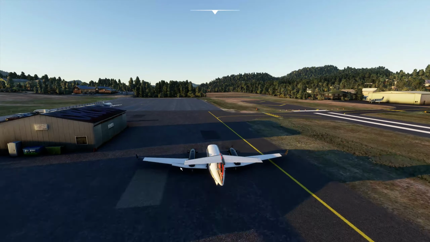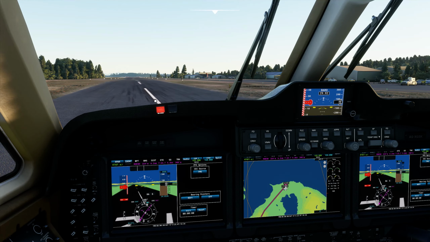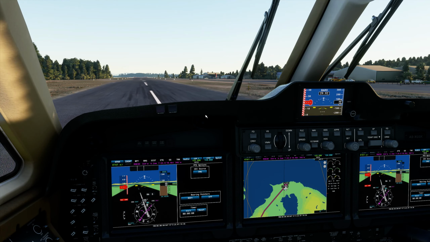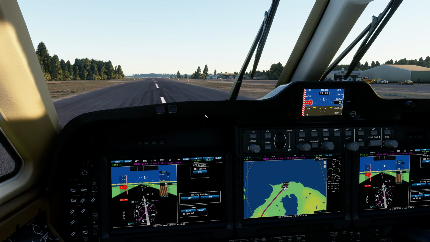And then we'll turn ourselves around. We'll give ourselves full throttle by holding the wheel brakes. We can hear the engine revving up a little bit. Let go of the wheel brakes. Turn off that warning. Now it's a fairly short runway, so we will take off.